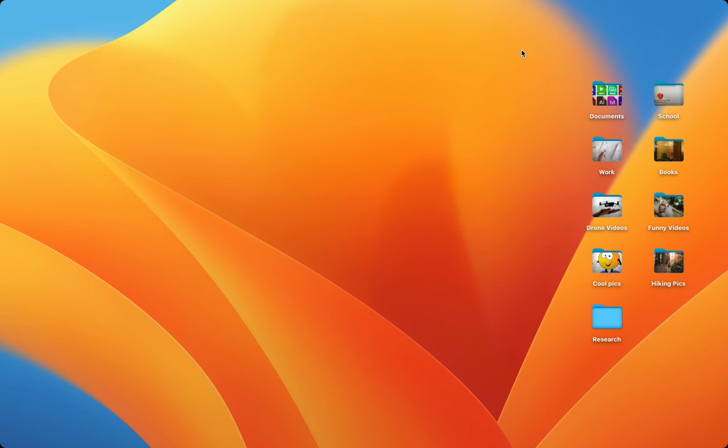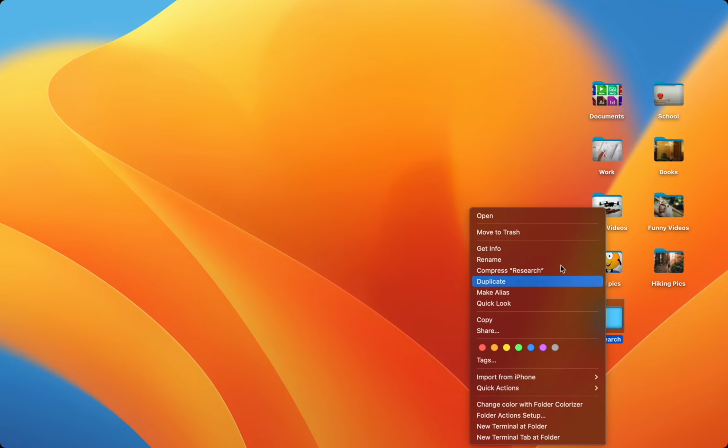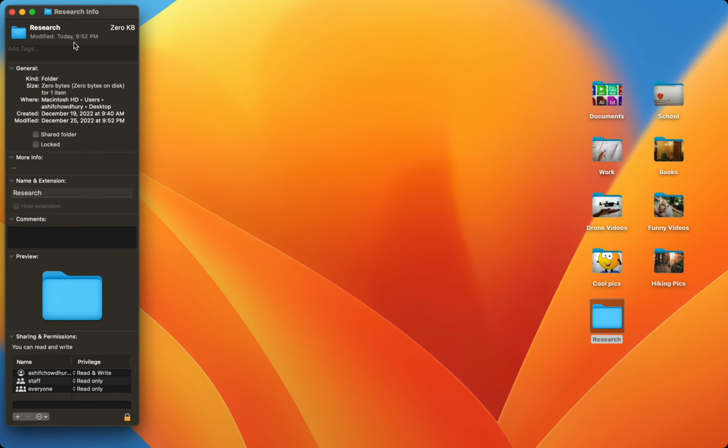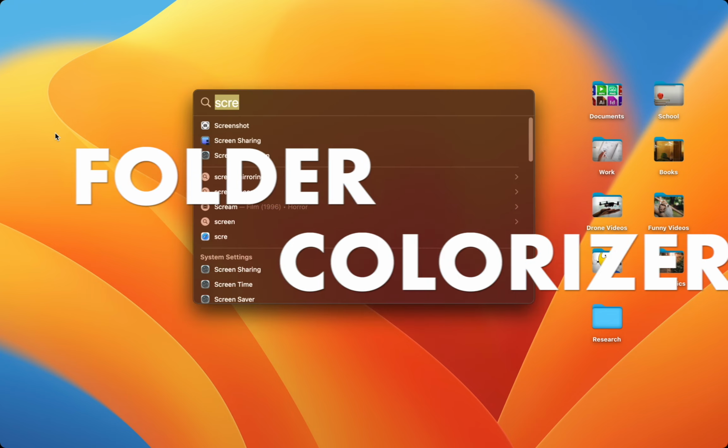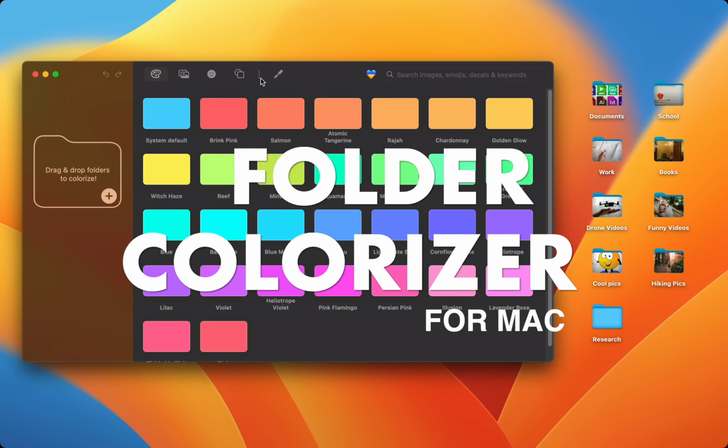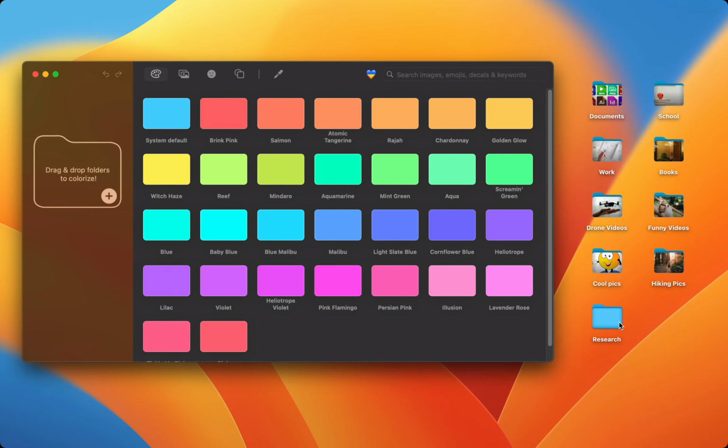Hey everyone, I'm going to show you how to make your Mac folder icons look awesome like these. Normally the icons are super boring and you can put a custom image manually through the folder info, but it won't be as awesome as the ones on my screen. I used Folder Colorizer for Mac by Softorino. Let's go over the steps.